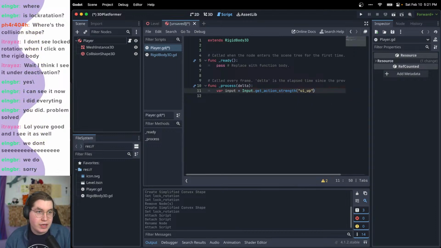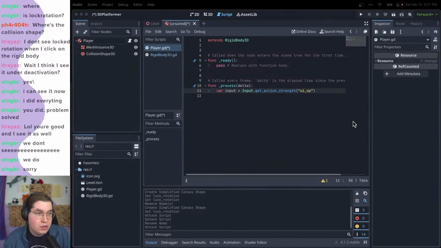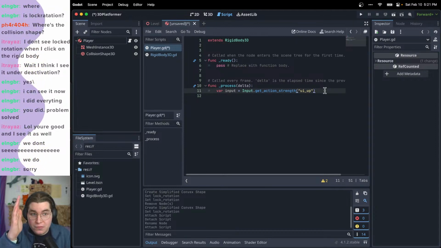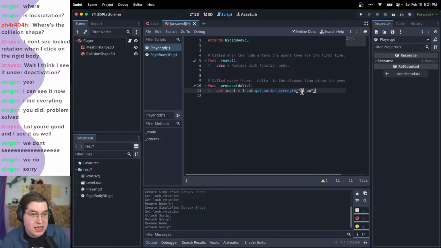So what this is doing is we are creating a new variable that we are calling input, and we are setting it using the Input tool, for lack of a better word, object. It's an object, I think. Class. Anyway, we are running the function get_action_strength, which again gives us the value of, if this were a joystick, a decimal value of forward, backward, left, right, whatever we're looking at, or in this case, because we're using a keyboard, a 1 or a 0, depending on if ui_up is pressed.